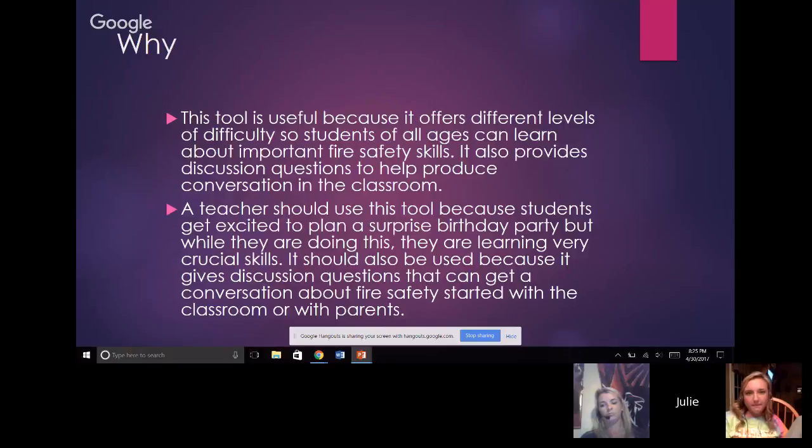This tool is useful because it offers different levels of difficulty so students of all ages can learn about important fire safety skills. It also provides discussion questions to help produce conversation in the classroom. A teacher should use this tool because students get excited to plan a surprise birthday party, but while they are doing this, they are learning very crucial skills. It should also be used because it gives discussion questions that can get a conversation about fire safety started with the classroom or with parents.